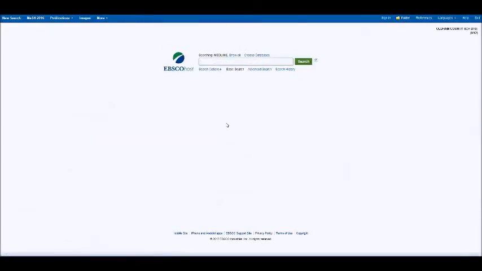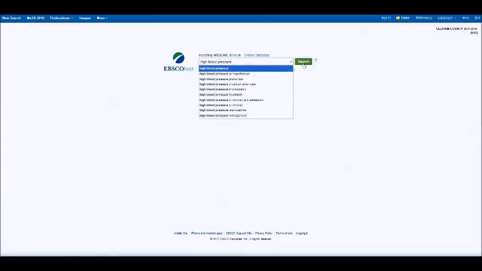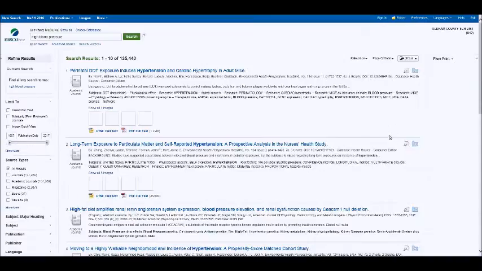In this search, I've only got two databases chosen, and let's say you had to write a research paper on high blood pressure. So I'm going to type in high blood pressure, and notice it's trying to populate exactly what it thinks I'm looking for. So when I hit search, it comes up with 135,000 hits.